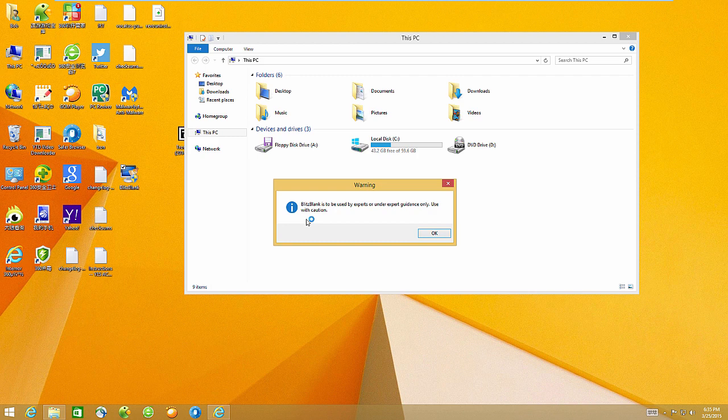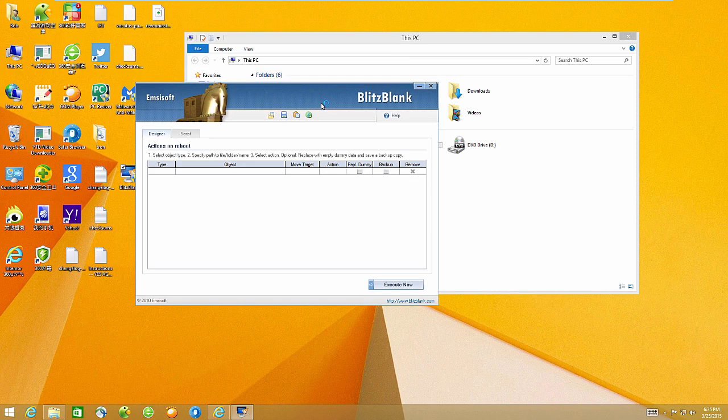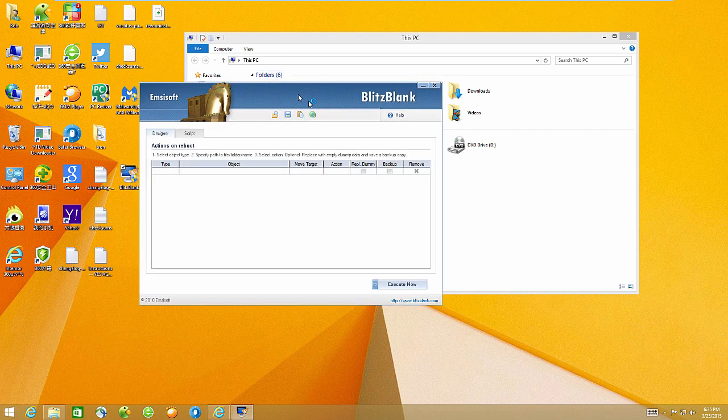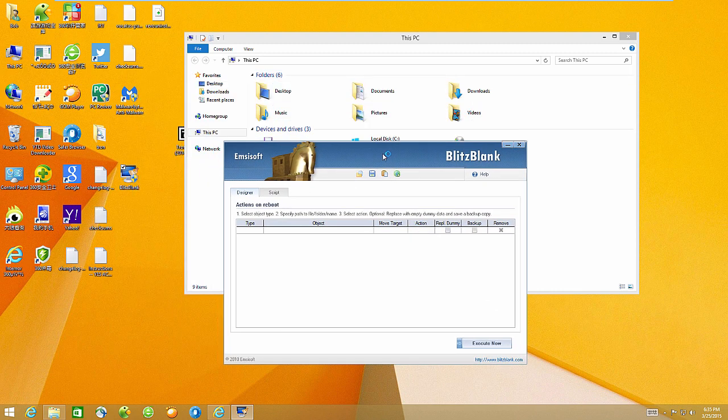It says BlitzBlank is to be used by experts or under expert guidance only. Use with caution. I should say this is from Emsisoft. They have a very good anti-malware program right now, which apparently everyone loves, and I need to take a look at it. So we're going to go ahead and choose a folder.